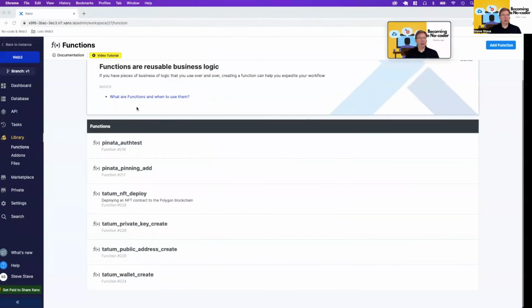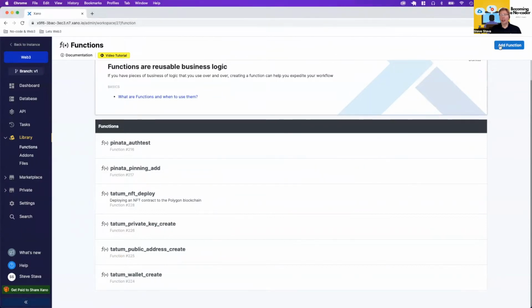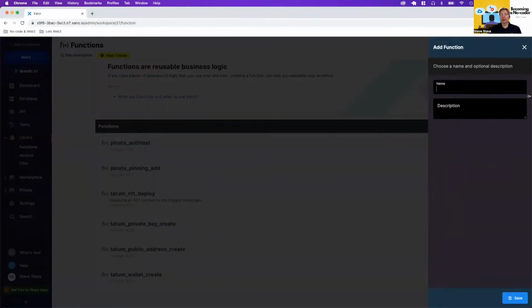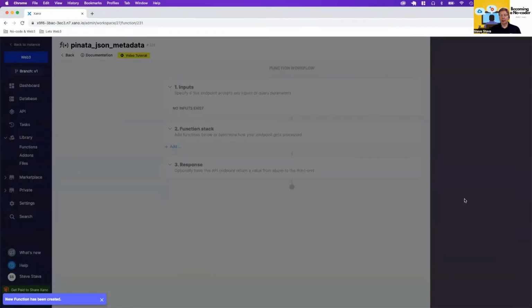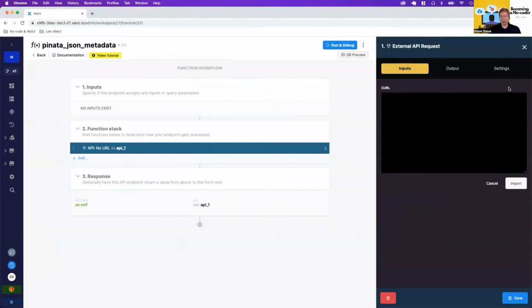So let's go over here and create, what am I going to do? I'm going to do Pinata NFT JSON. NFT, let's do this, Pinata metadata. You're going to see that I'm going to struggle with what words I want. Pinata JSON metadata. We're going to say that's the function name. And we are going to put in an external API through import curl, like we've done so many times.